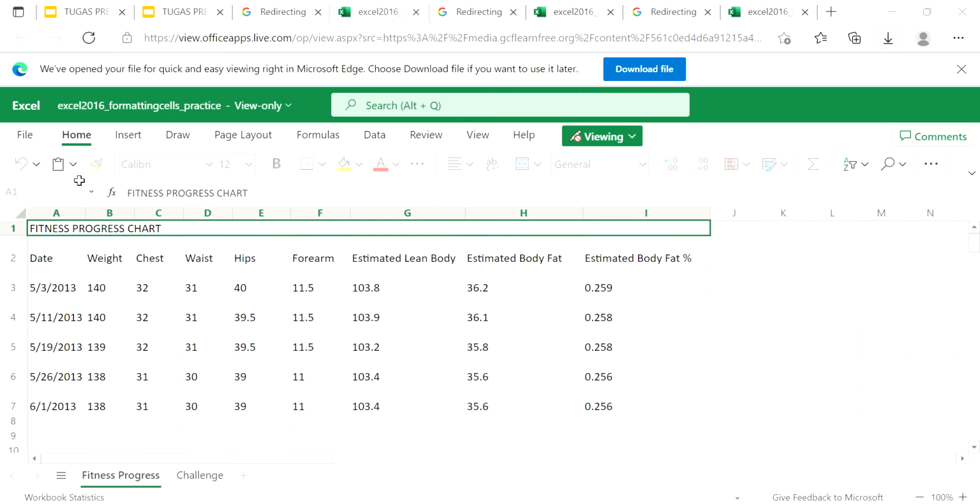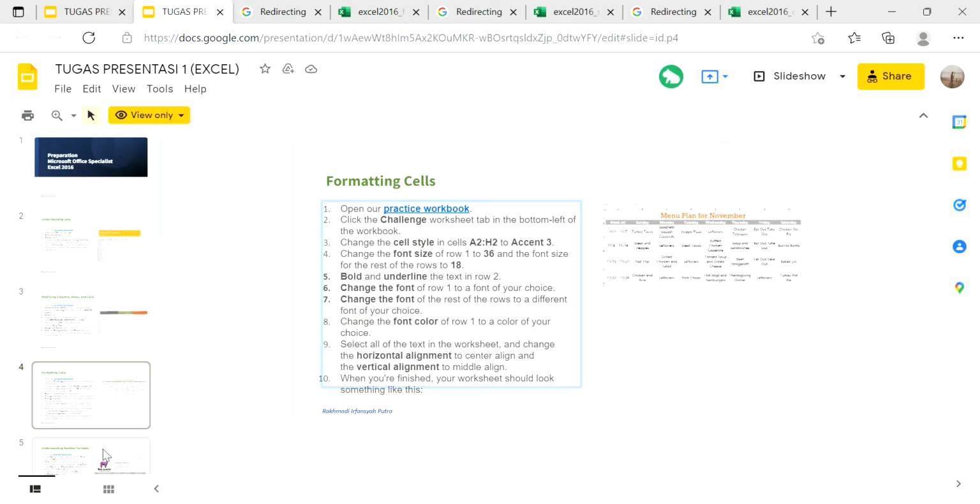And then step 8, change the font color of row 1 to a color of your choice. And then step 9, select all of the text in the worksheet and change the horizontal alignment to center align and the vertical alignment to middle align. When you finish, your worksheet should look something like this. Next slide is understanding number format.